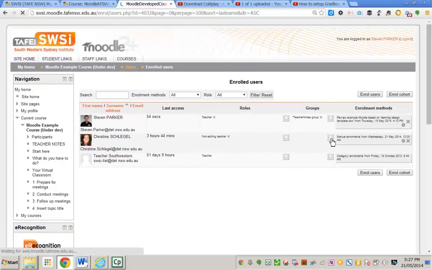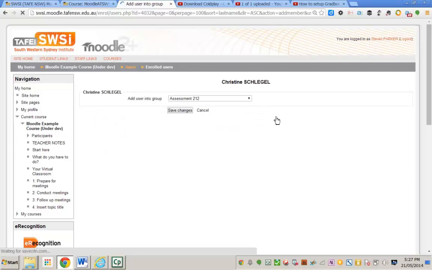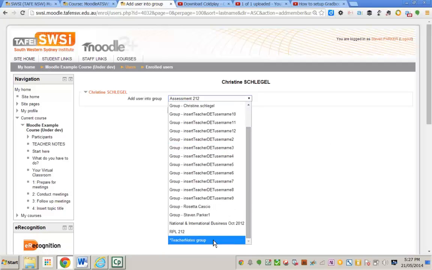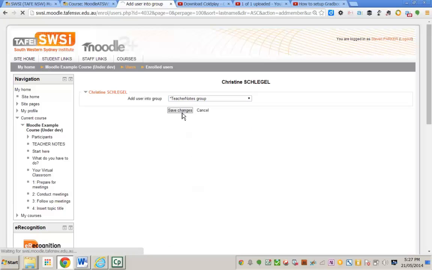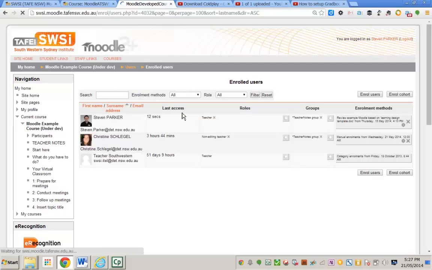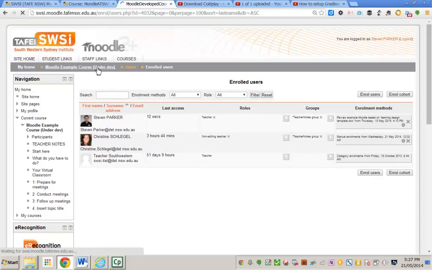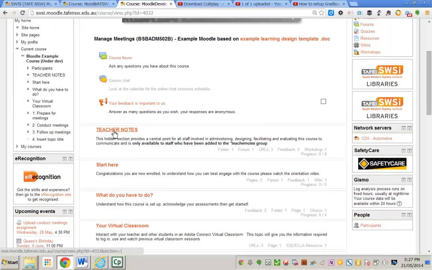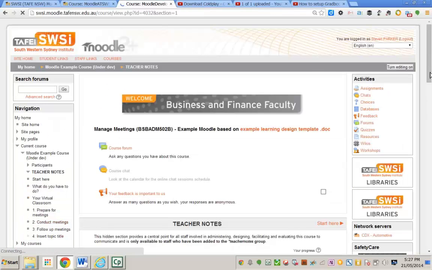We'll do it again. Click on the plus symbol underneath groups. We'll add Christine as well. Now whenever Christine or Stephen logs in, they will be able to see the TeacherNotes section just for teachers, which students who do not belong to the TeacherNotes group will not be able to see.